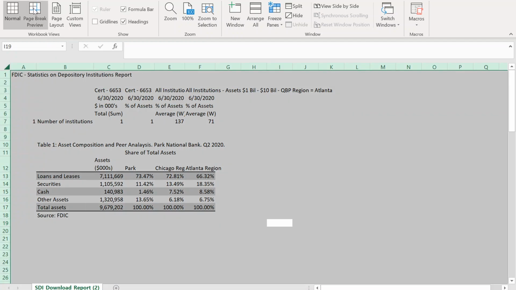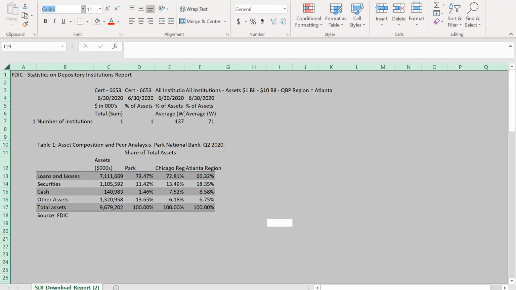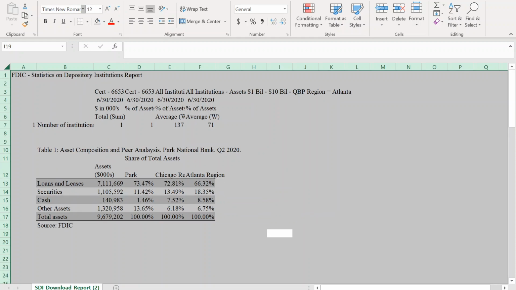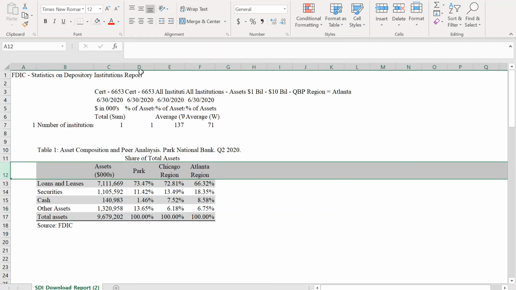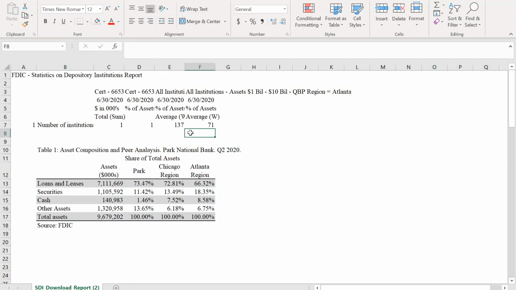Let's select everything. In the Word document itself, we want Times New Roman 12, so let's go ahead and put that here. These need some work. Let's wrap the text and center, and actually we'll center it in both ways. We'll center all of this in both ways. Share of total assets, we want a border under that. And we could merge and center.